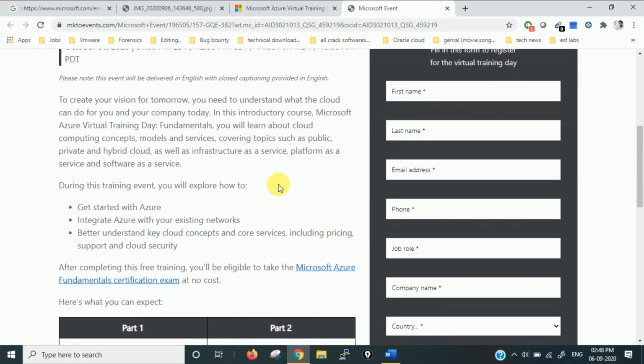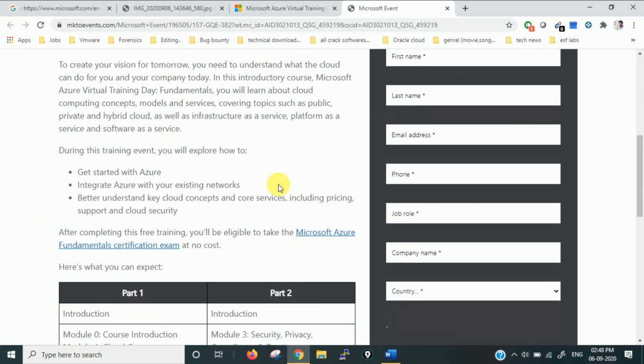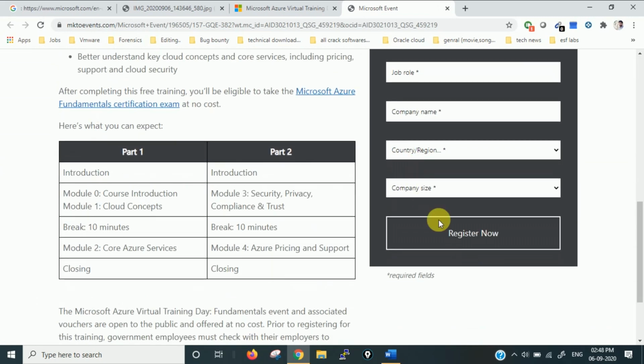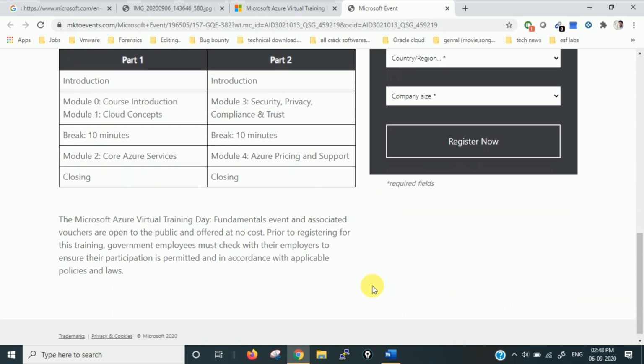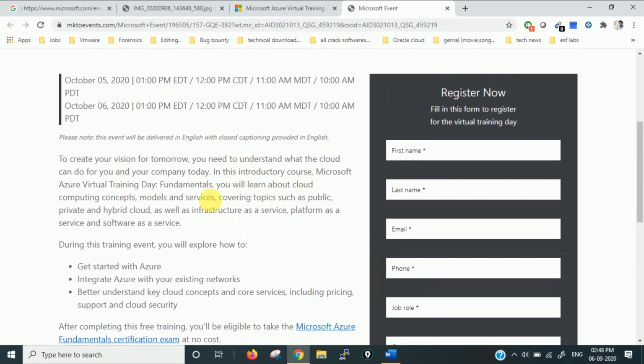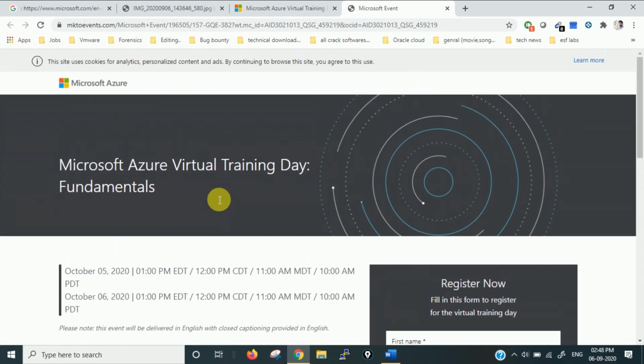Here you can see all the details about the training. You can give all your details like first name, last name, email and so on, and click Register now. You'll get a confirmation mail to your email ID. Once you finish the training, you will get a mail from Microsoft that you have completed the training. After that, you have to schedule your exam in Pearson VUE. I will show you how to do that.